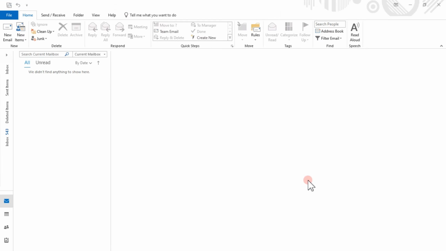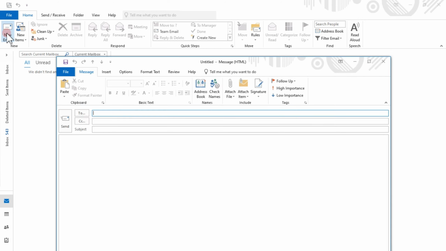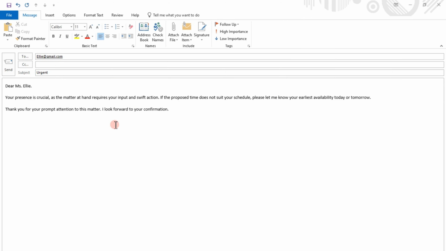So first you have to open your Outlook, log in, and then tap on the new mail button or option. Now you have to enter the email address and you can also add a subject right here, though this one is optional. Once you have added the email address, you can now add the message that you want to send to that specific person or group.